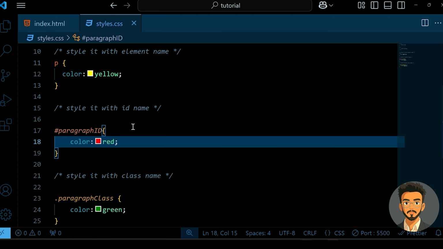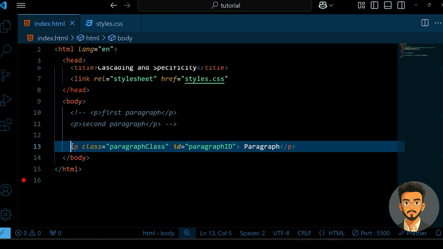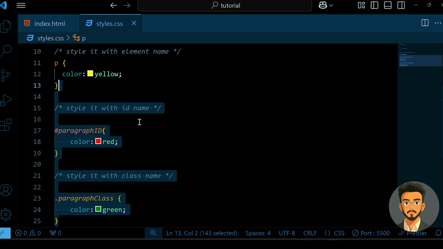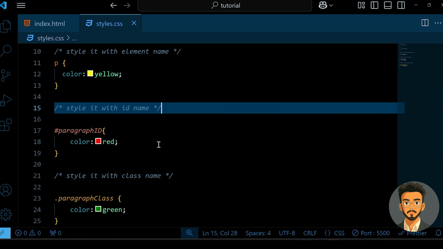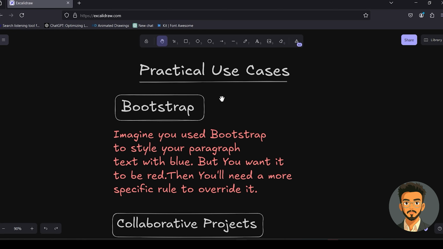But wait, you will ask who does this kind of thing? Like we have a single element with the class and ID, and who will try to style the same element using three different types? So where will this be used? Let's say you are using Bootstrap. Imagine you use Bootstrap to style your paragraph text with blue, and you want to change it to red, or maybe some other color. Then you will need a more specific rule to override it, right? You cannot simply change the Bootstrap predefined styles. You need a more specific rule.